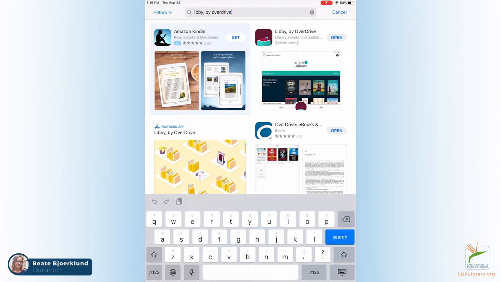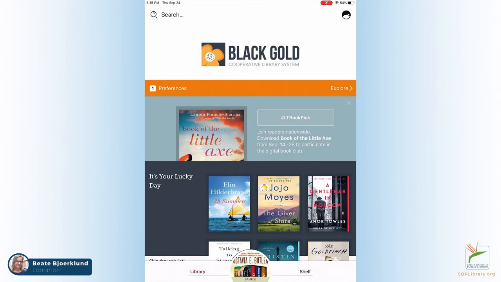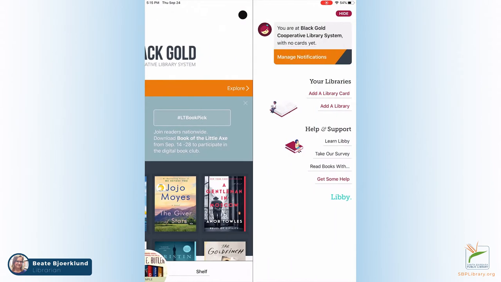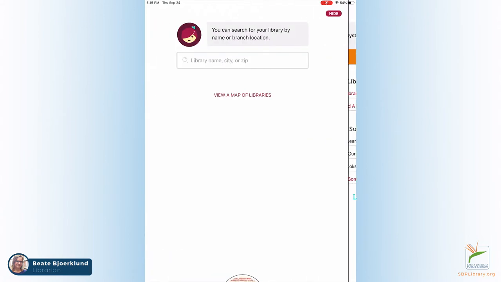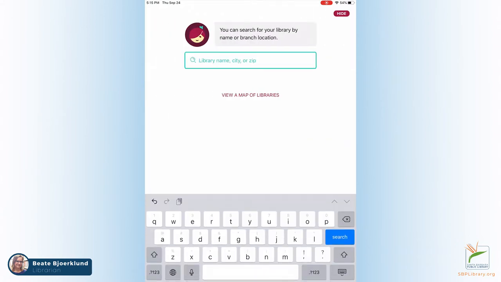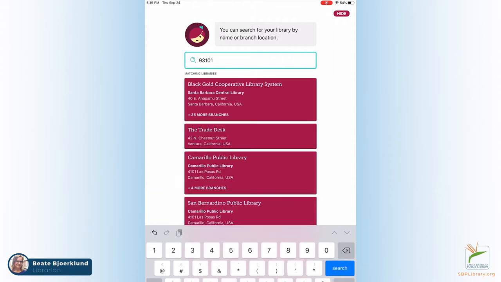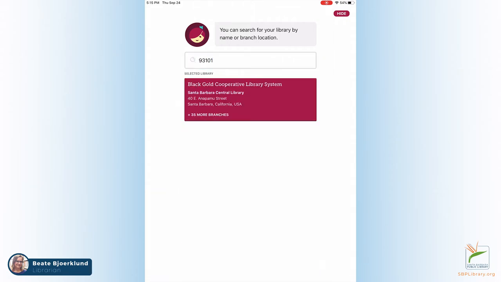Libby by Overdrive. Open your Libby app, tap on the head on the top right to manage your account. Click on Add a Library and then search for Santa Barbara or 93101 and select Black Gold Library Consortium.